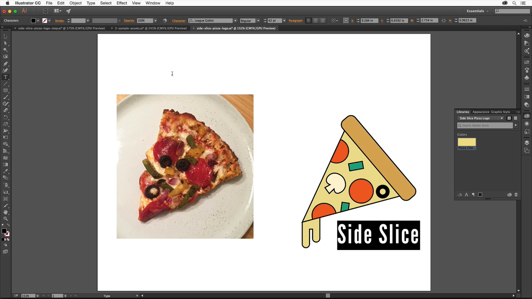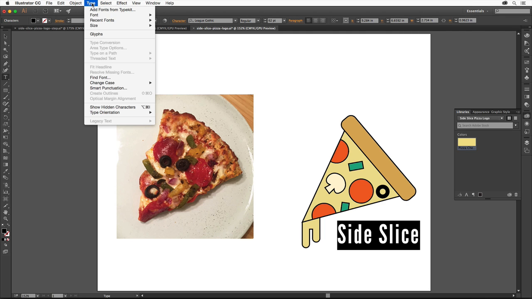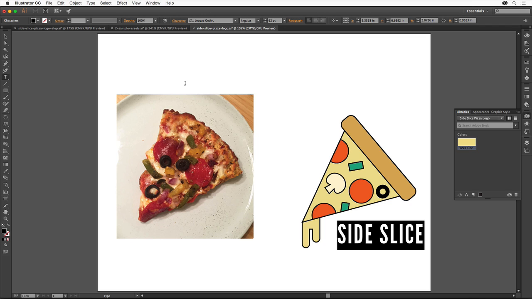I really think the text would look better if it were all capitalized, so let's do that next. Choose Type, Change Case, Uppercase, to easily change the text to uppercase.